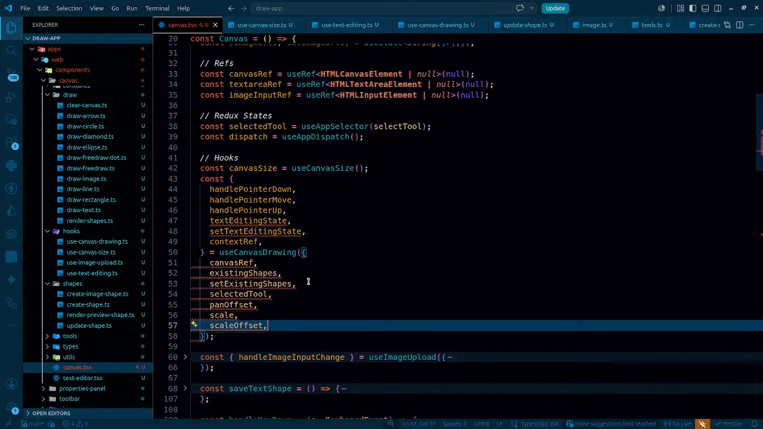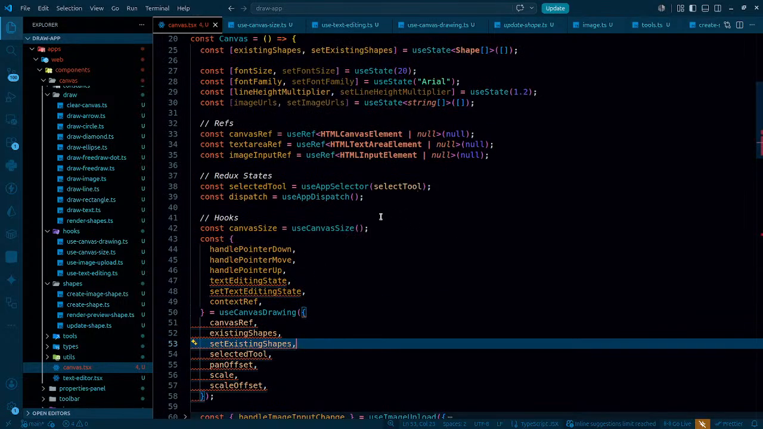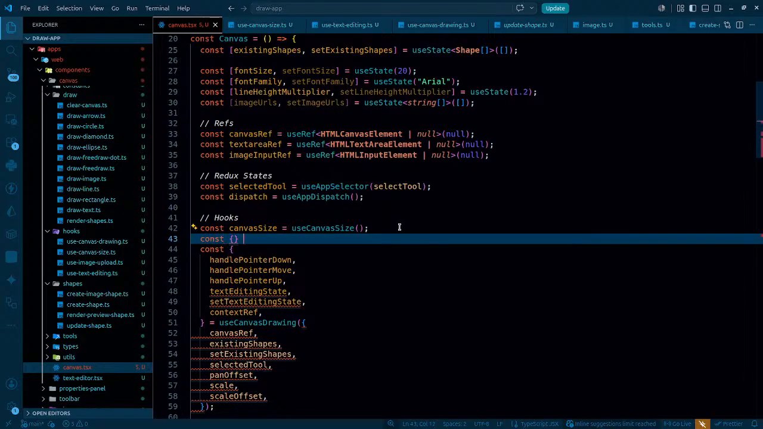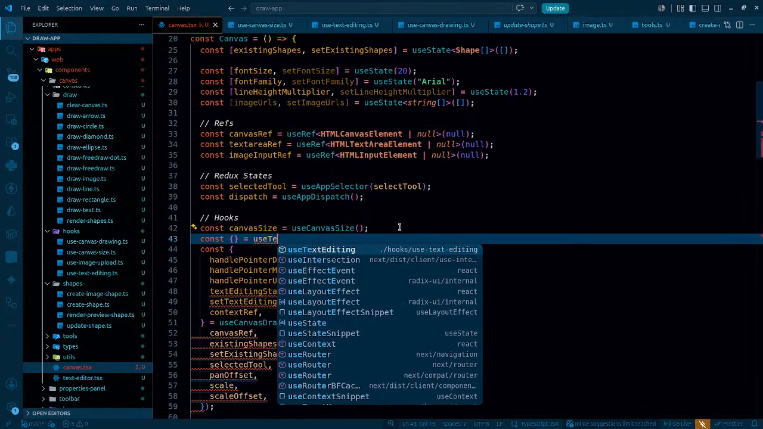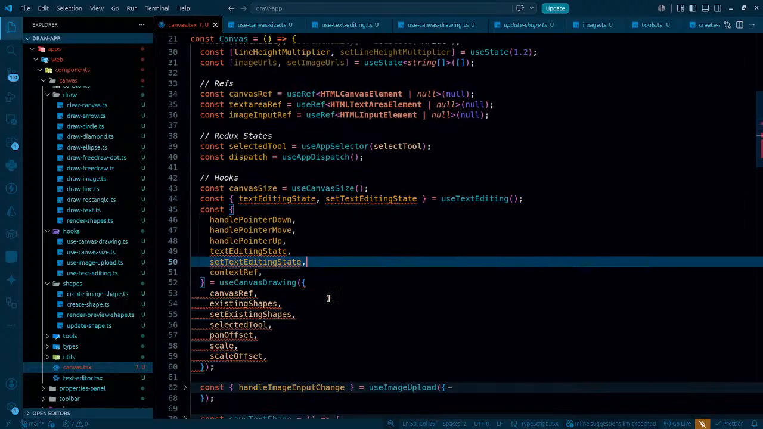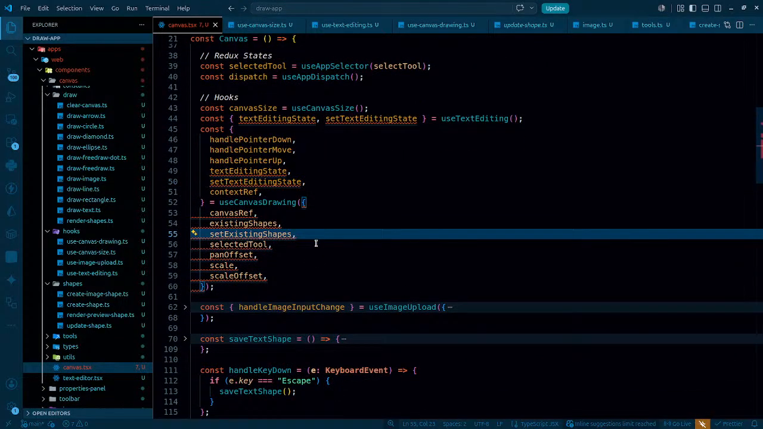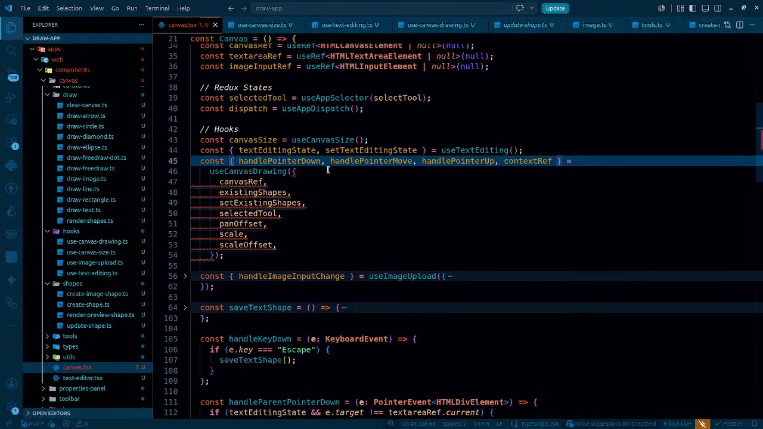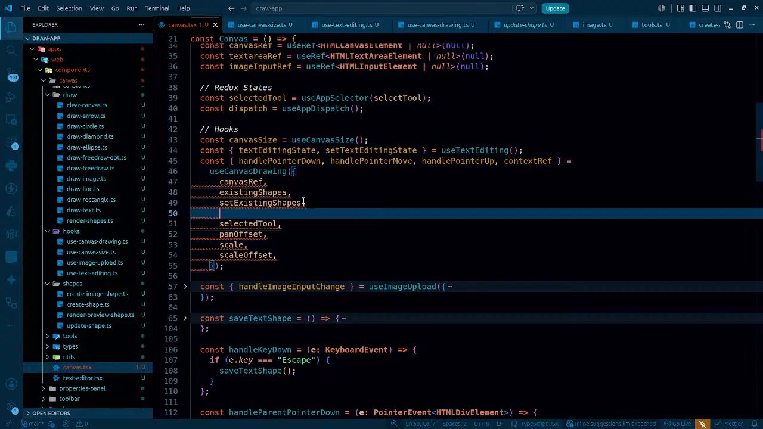First thing is that I have to const use text editing, and from here I'm gonna be importing text editing state and set text editing state. First of all, this is not gonna be here, and that particular state is actually going to be passed here. So set text editing state just like this.